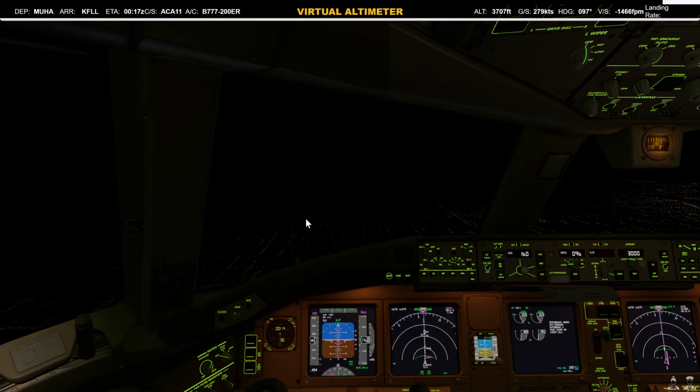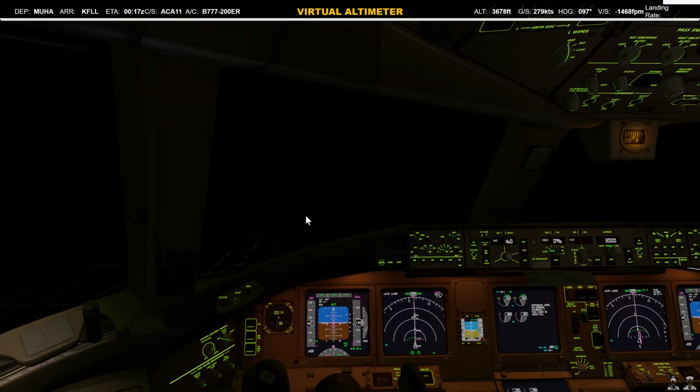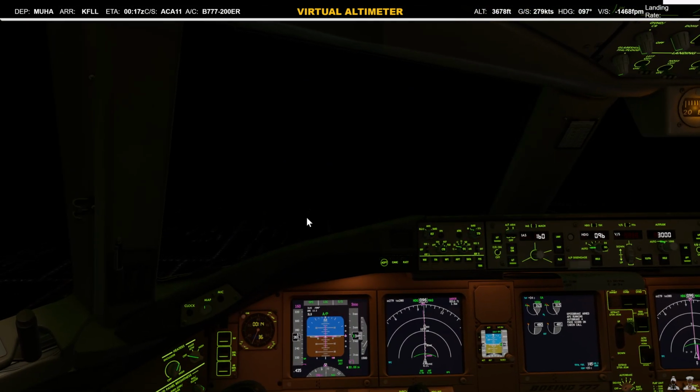Spirit 206 Super, RNAV Jamba, runway 8 right, clear for takeoff. RNAV Jamba, clear for takeoff, right?